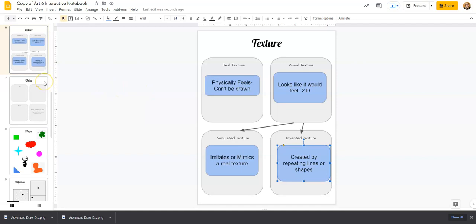Now we're ready to move on to unity. Pause me if you did not have enough time or you feel rushed right now and you can finish filling things in, and then move on to unity when you're ready.